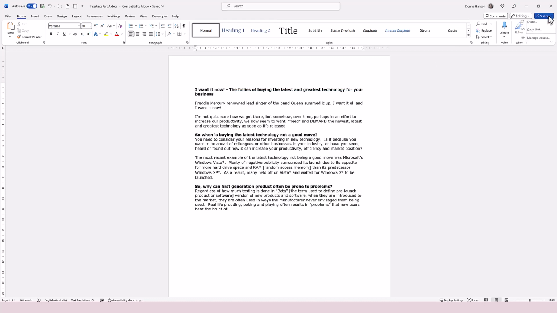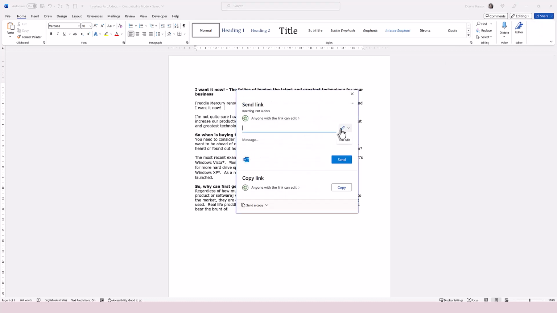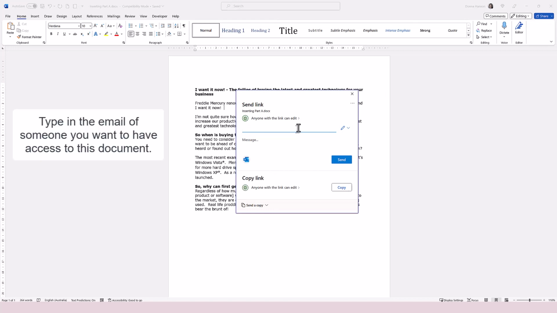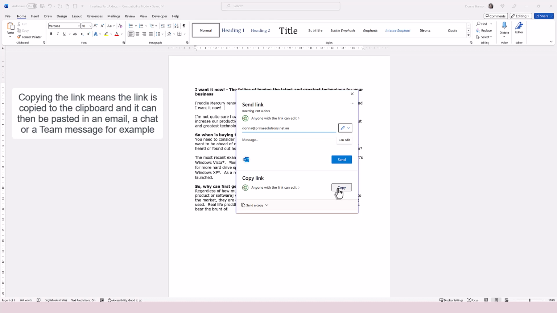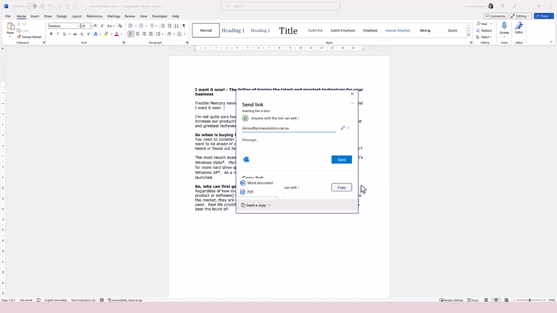If I come back to Share, you can also choose to type in here the details, the email address of someone that you want to send this link to. And from here you can also click the drop arrow and choose the various options. Additionally, you can choose to simply copy the link and then just paste it into a Word document or a text message or any sort of message. You can choose to send a copy by selecting the option at the bottom, and you can choose to send it as a PDF or a Word document.